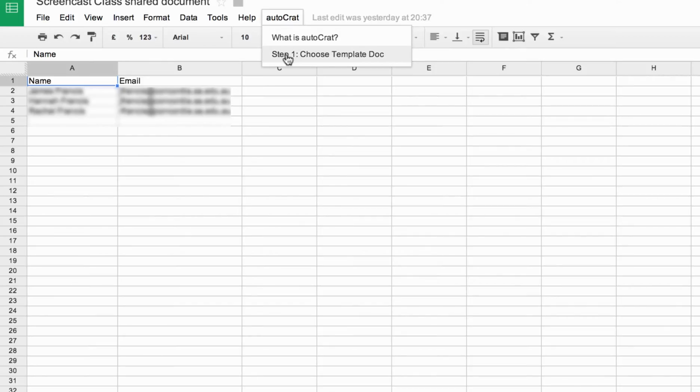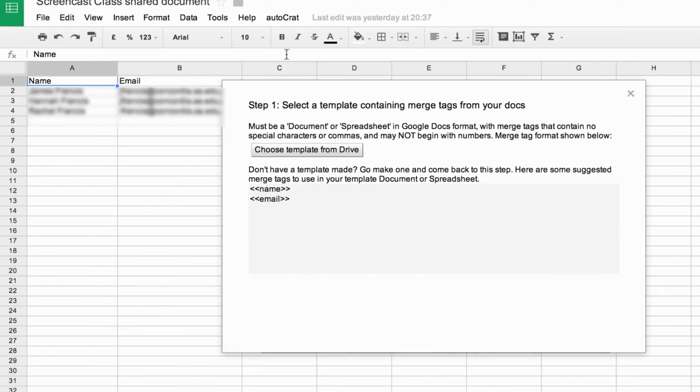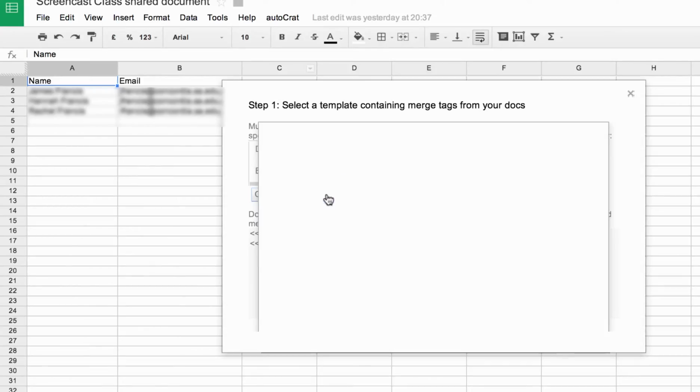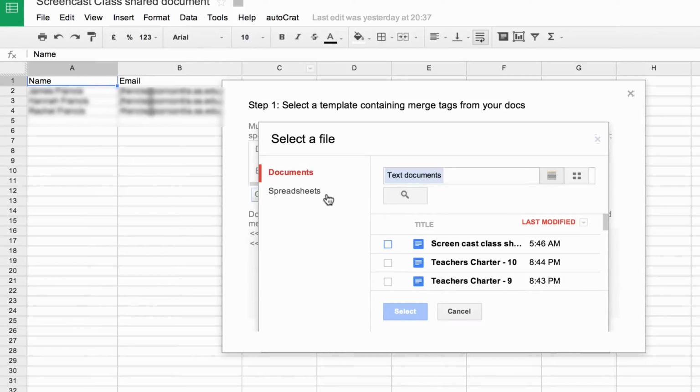So step one, choose a template. Now it's saying what document do you want me to merge the data with from this spreadsheet. If you go choose template, it'll go through and choose the last thing you've been working on, which is pretty cool. Or you can search for it as well, so you can search for everything you want. So here I have the one that I've just been working on now, and I can go select. Or you can search in here. You can do this normal kind of Google search for all your documents.